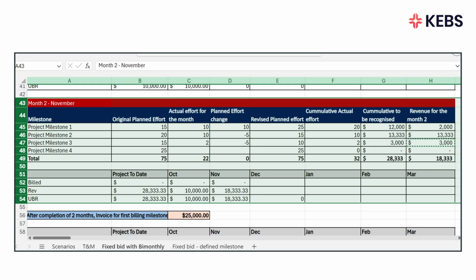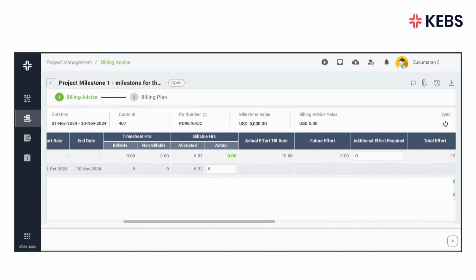In the month of November, when reviewing the Excel sheet, project milestone 1 shows accrued hours of 10, which is 5 hours over the planned effort. An additional effort of 5 hours is recorded for future work, revising the plan from 15 to 25 hours. The cumulative revenue recognized for this milestone will now be 20 hours, with $2,000 recognized for the month. In KEBS, revised hourly rates are automatically adjusted without affecting the milestone's total value.